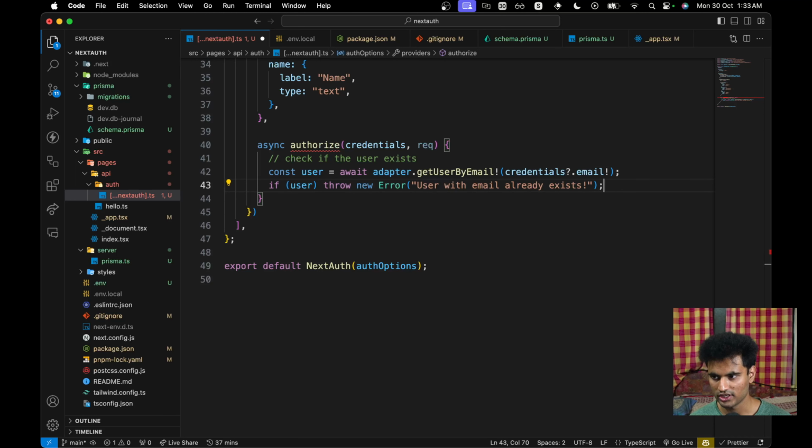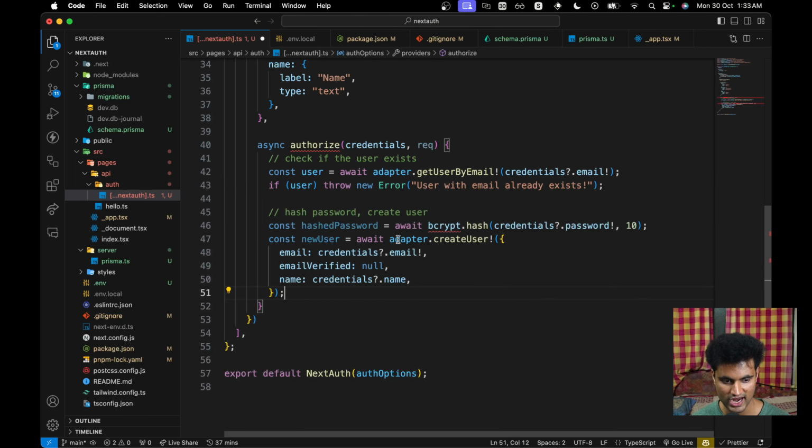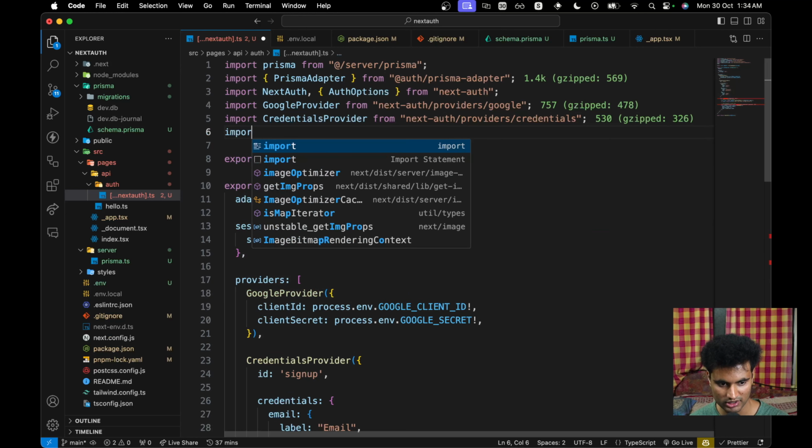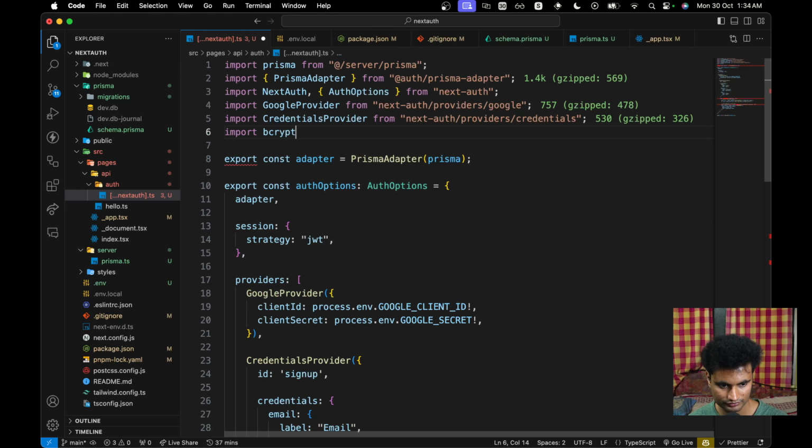So yeah, and now if there is no error, we have no reason to stop the user from creating an account. So the next thing we do is hash the password. So we need to import bcrypt here. So let's do that first, and then I'm going to explain what's happening. Import bcrypt from bcrypt.